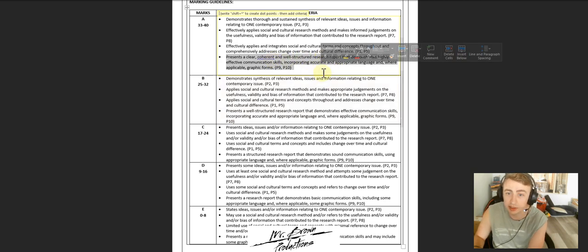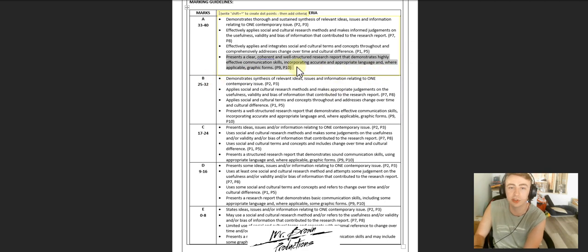The last one is presenting a clear, coherent, and well-structured research report that contains highly effective communication skills, incorporating accurate and appropriate language, and, where applicable, graphic forms. So you don't have to include graphs, but if you do, they've got to be applicable, and they need to be accurate and appropriate. So this is very much to do with your writing and your written structure.